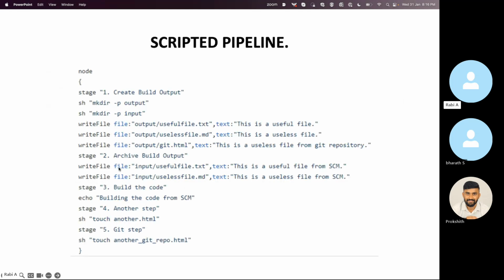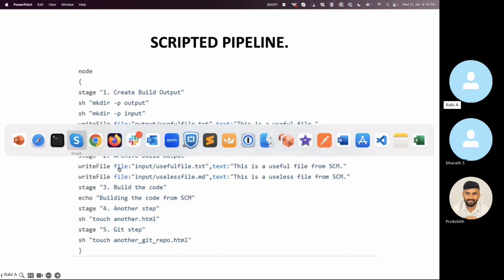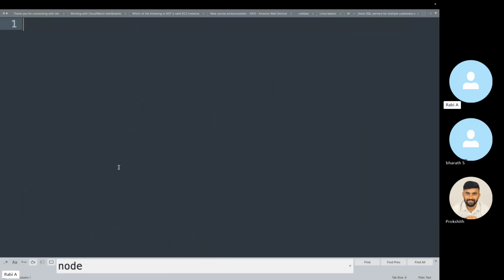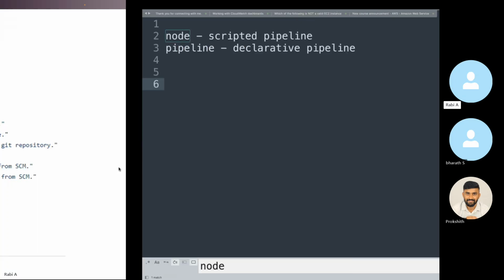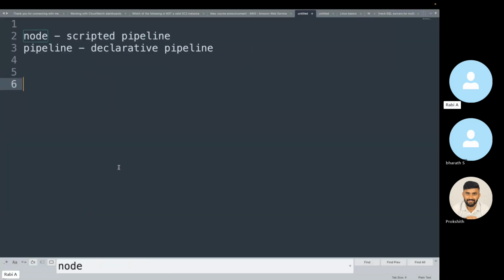This is an example of your scripted pipeline. If your pipeline code begins with the keyword node, this will be your scripted pipeline. Always remember, if you are starting your pipeline code with the word node, it's a scripted pipeline. And if you have pipeline, that's your declarative pipeline. Obviously, there are a few more changes, but this is the main difference you will find.